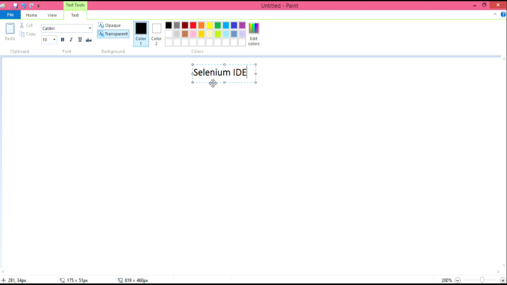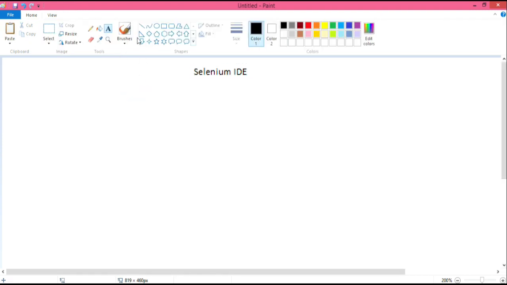So what is Selenium IDE? Selenium IDE is just a plugin or add-on, we can say, to your browser. It is very easy and simple to use if you are working with Selenium automation testing. So first we will discuss all the features.